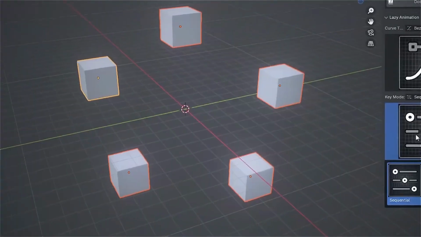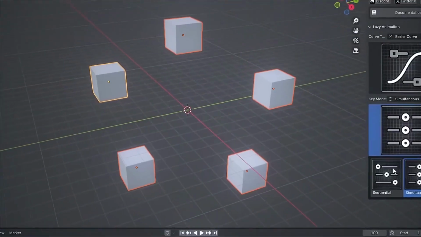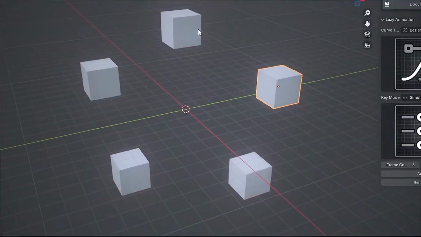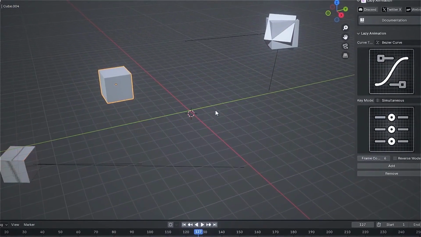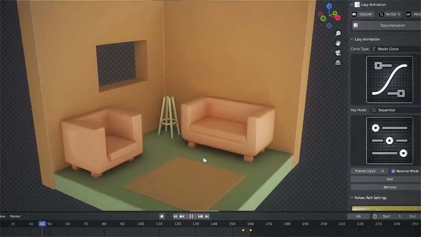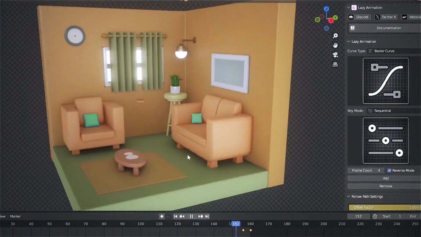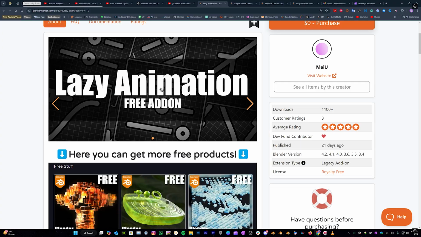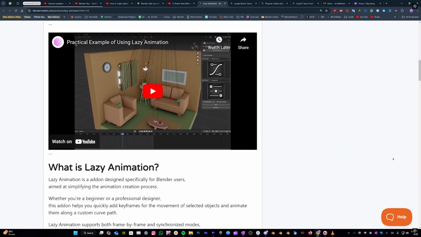It allows you to animate objects along custom paths with just a single click, and even control multiple objects at the same time. Plus, it comes with features like reverse mode so that you can experiment with different animation directions quickly and easily. If you want to speed up your animation workflow and focus on creativity, this is the add-on for you.